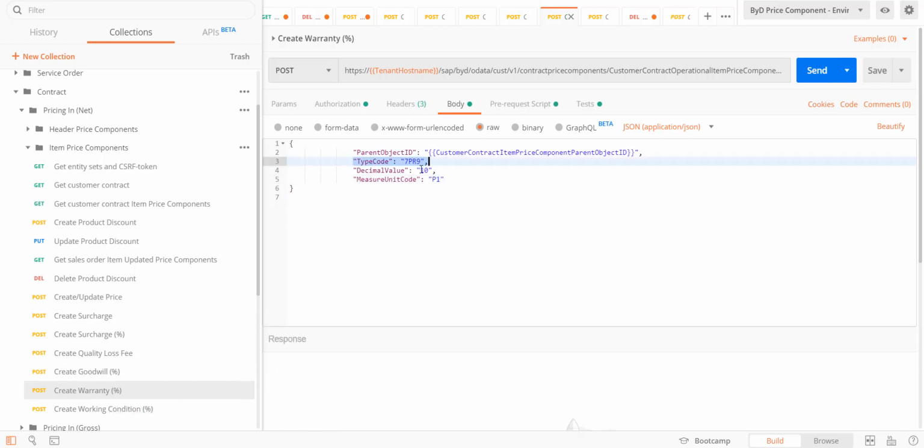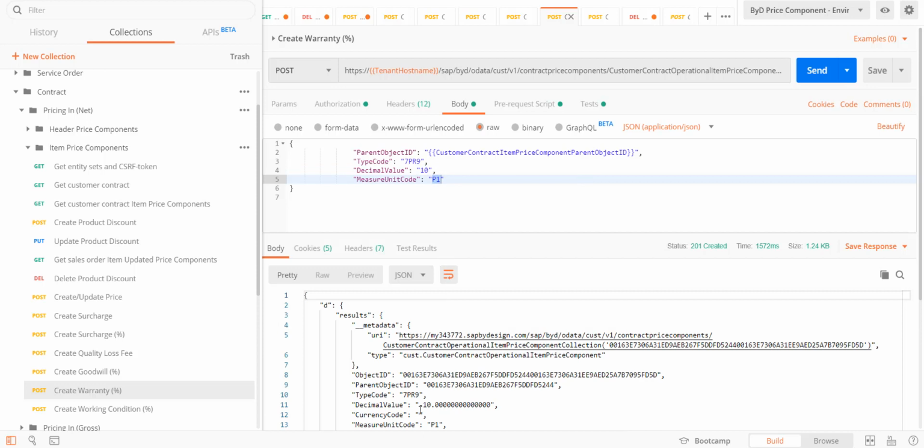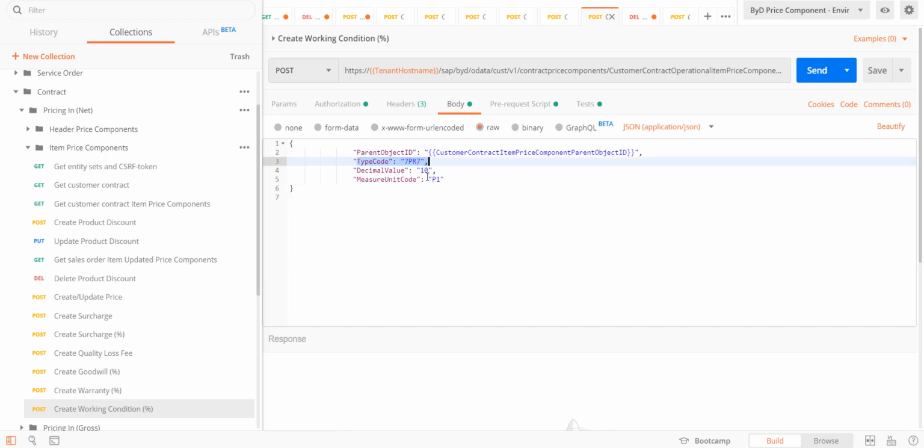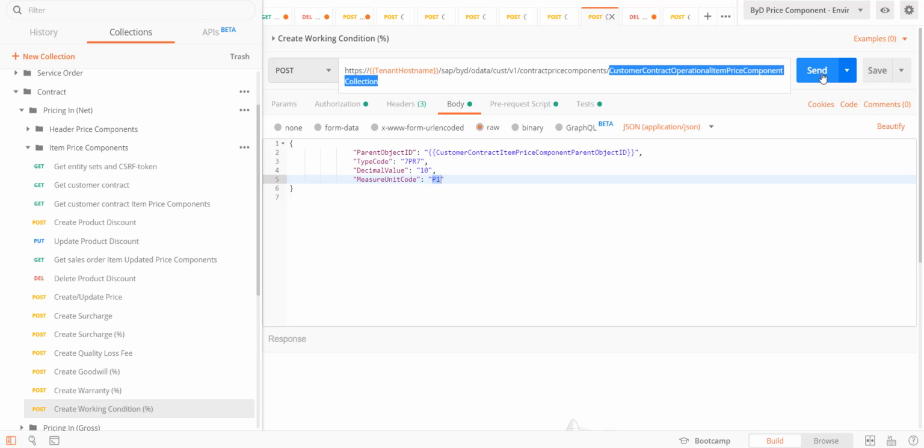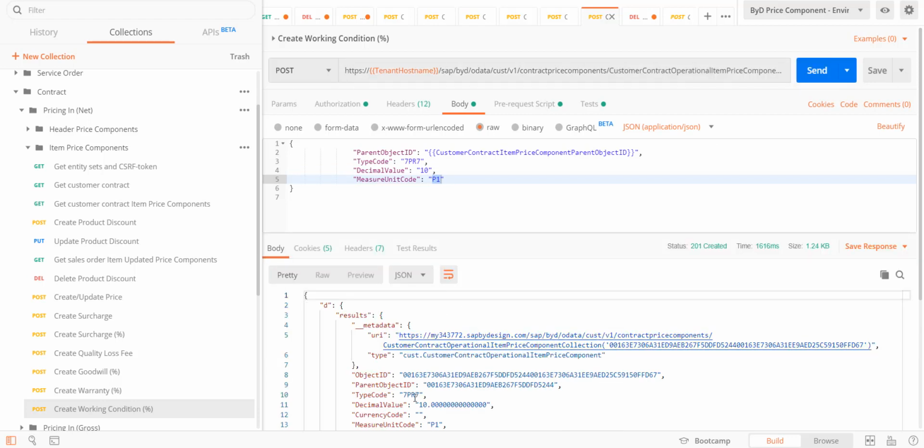Similarly, for warranty percentage, the right type codes have to be entered along with the measure unit code, SP1, created. The last one is the working conditions: type code, and the percentage based decimal value and measure unit code, SP1, done.